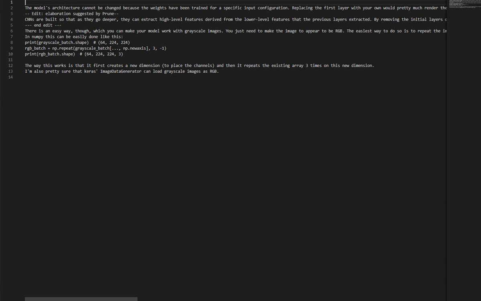Edit. Elaboration suggested by Prune. CNNs are built so that as they go deeper, they can extract high-level features derived from the lower-level features that the previous layers extracted. By removing the initial layers of a CNN, you are destroying that hierarchy of features, because the subsequent layers won't receive the features that they are supposed to as their input. In your case, the second layer has been trained to expect the features of the first layer.